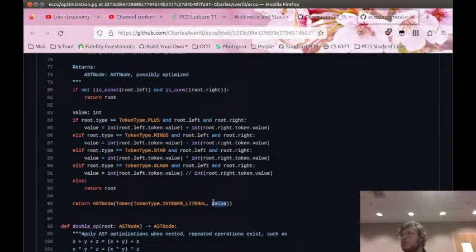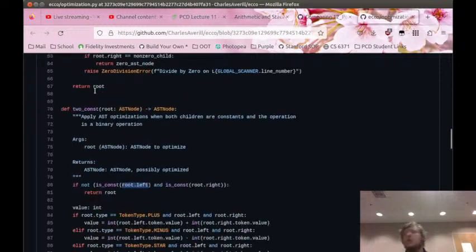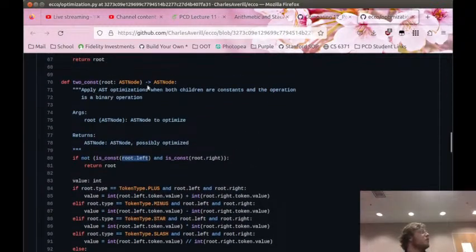Is there any condition where you don't have root left or root right? Oh yeah, inside of isConst, it makes sure that this exists. I'll just show you. It's right here. Root has to not be none. Yes. So if root does not have children here, or if it only has a left or it only has a right, then this condition will fail, and it'll return root.